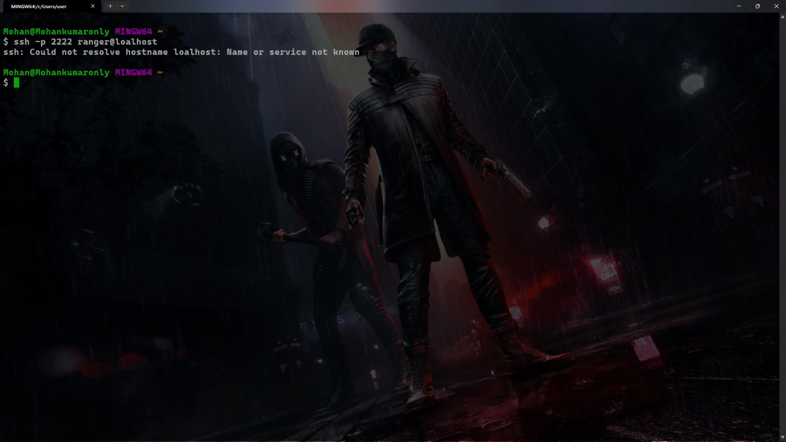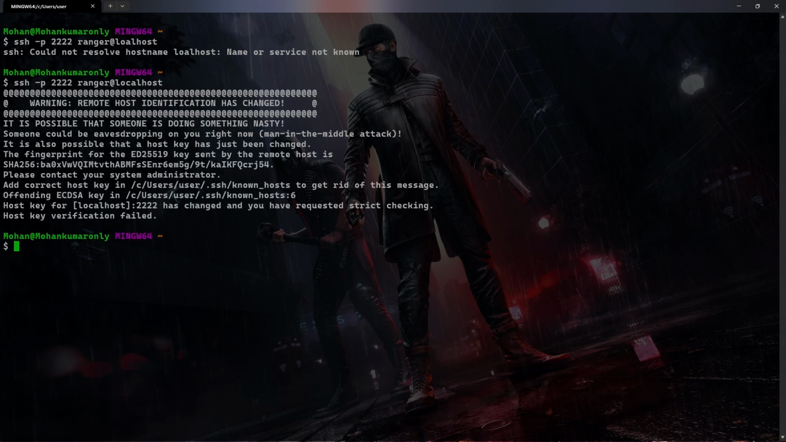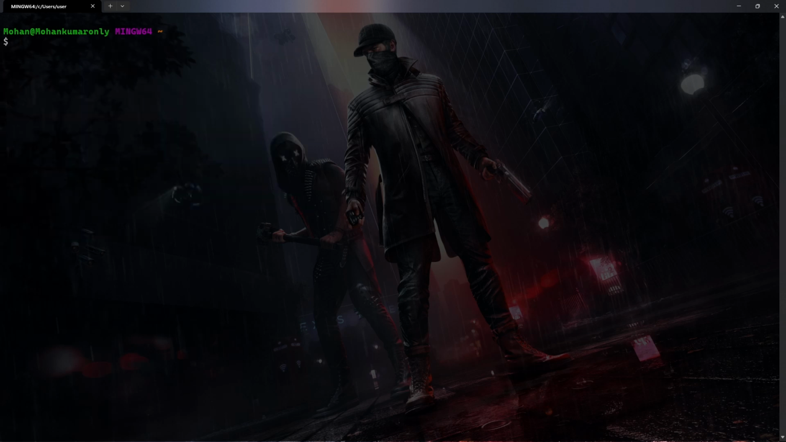Unknown localhost. I think it is a spelling mistake. Okay, we have already port forwarded with another virtual operating system. We need to delete that fingerprinting in our local system. For that, we have one command.